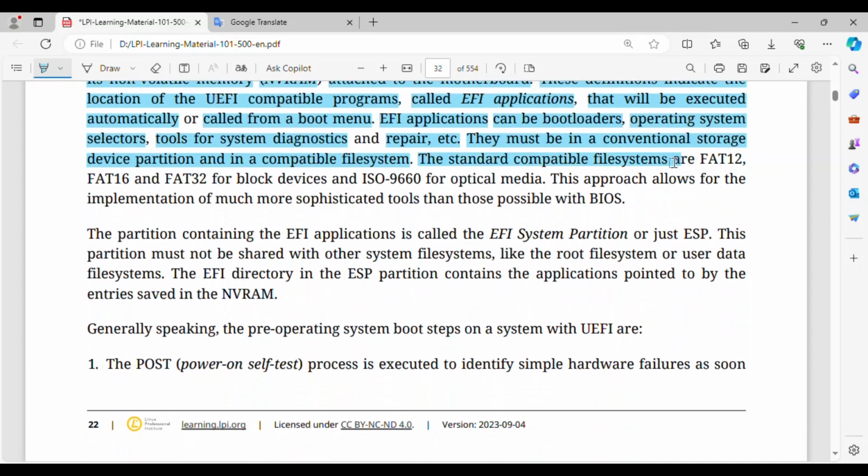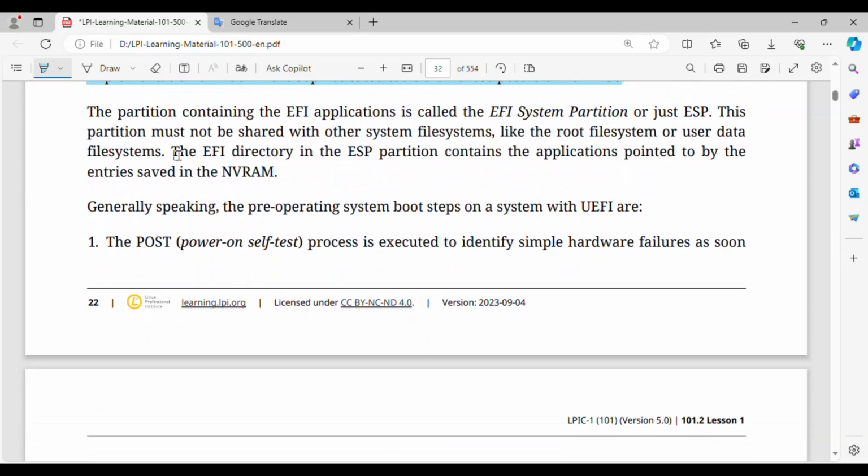The standard compatible file systems are FAT12, FAT16 and FAT32 for block devices and ISO 9660 for optical media. This approach allows for the implementation of much more sophisticated tools than those possible with BIOS. The partition containing the EFI applications is called the EFI system partition or just ESP.